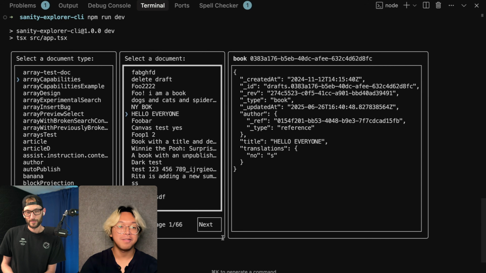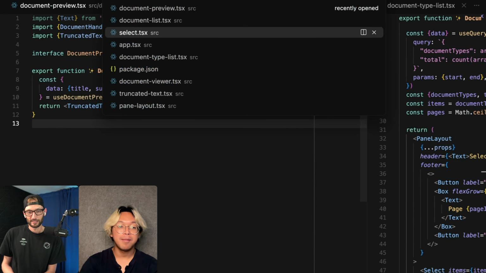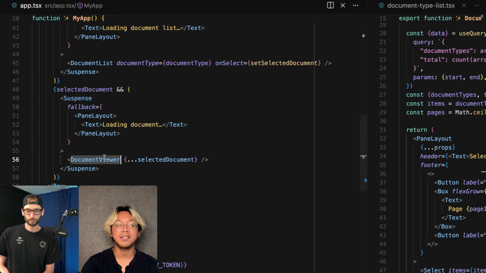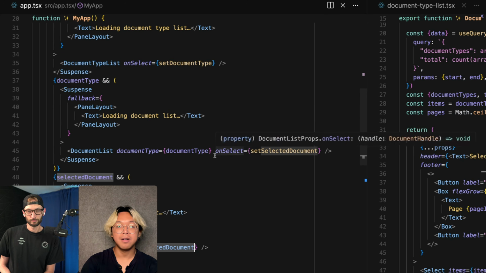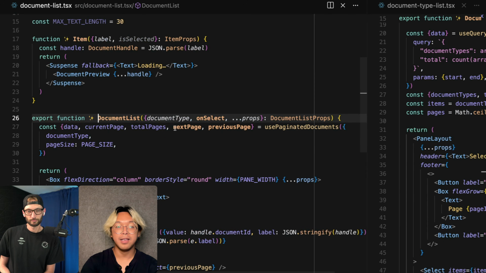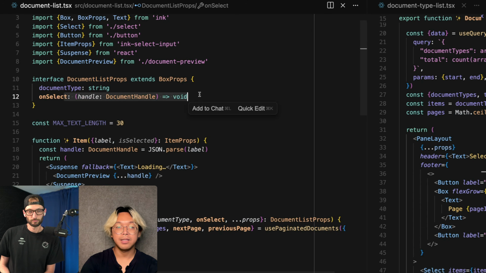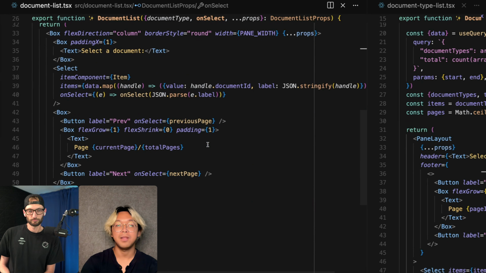And then just to finish off walking through all the code, there's one more. There's a document viewer component. So this has a selected document. This document list has an onSelect prop that I put in here. And then when you select it, it just takes that same label with onSelect, parses it, and sends that back out.